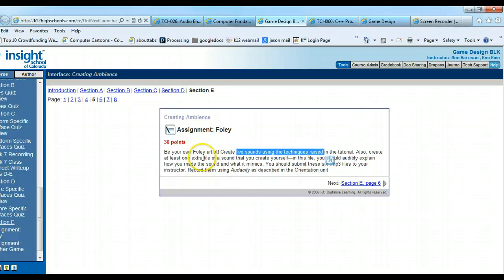And then you're going to record one of your own sounds, something that you want to create, and then you'll upload those. Now, this course recommends using Audacity. You can find out more about that in the orientation unit back in the course home area, but I'm going to show you how to do the Audacity or the computer's sound recorder.